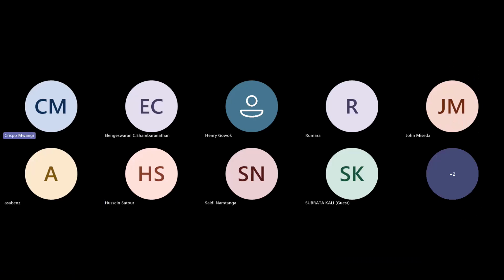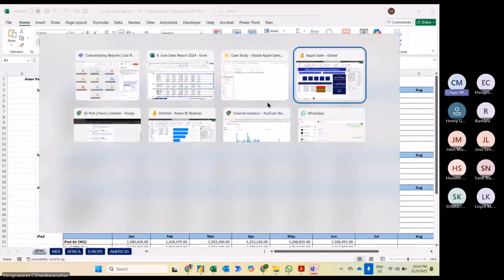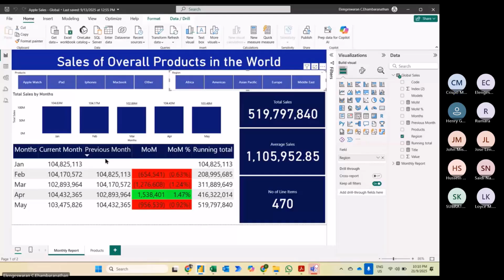Jose asked why you bracket the table instead of creating a calendar table. Sorry, like a Gantt chart or what? I'm sorry, I didn't get your question. Jose is asking why you don't create a calendar table. Oh, a calendar table. I mean, it depends. It's very subjective.